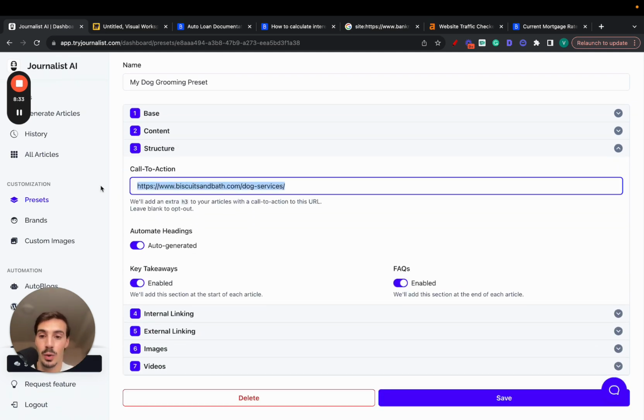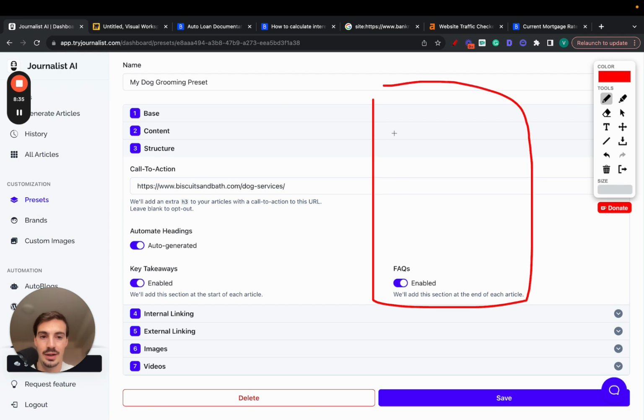Structure here, you can add your call to actions. Like I said, in the articles you generate at the bottom, there's going to be a call to action section. So for example here, if you add a link for, in this case, a dog grooming link, right?